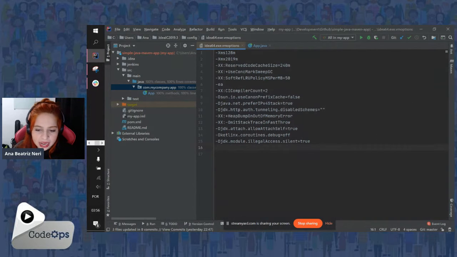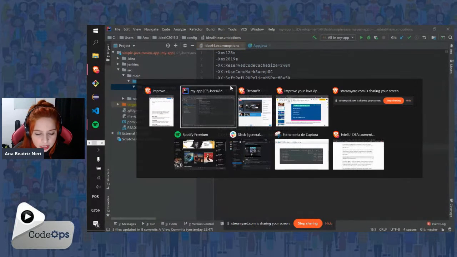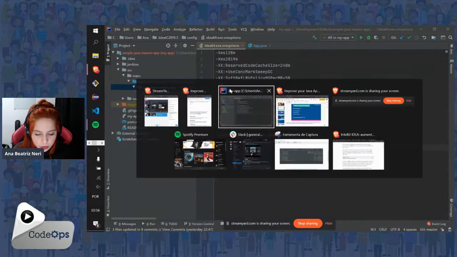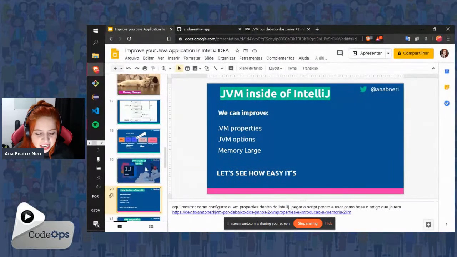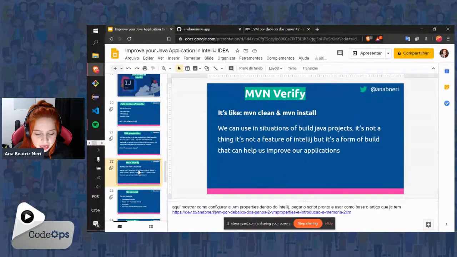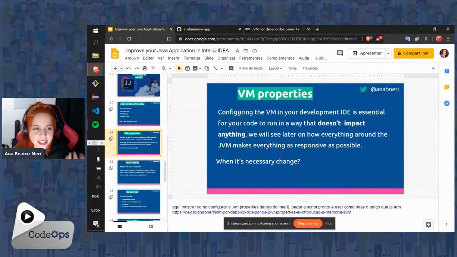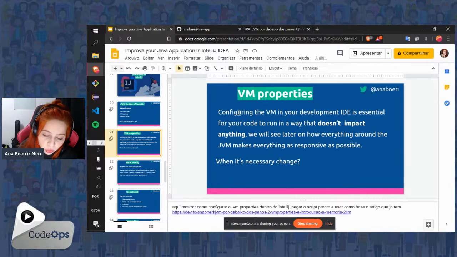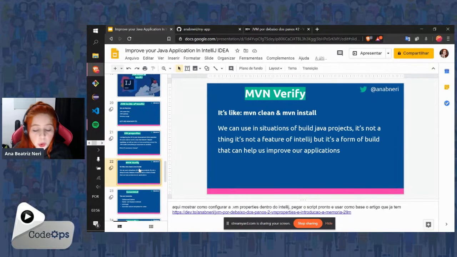So let's see another topic. Okay, I'm sorry. Here I have more theory for you guys. Configuring the VM in your development is essential for your code to run in a way that doesn't impact anything. So here we have mvn verify.